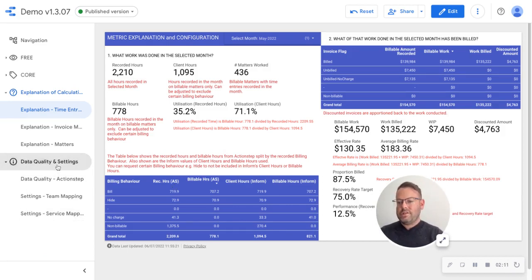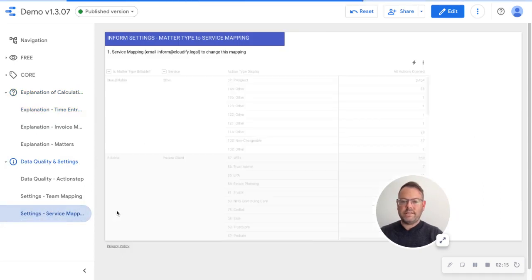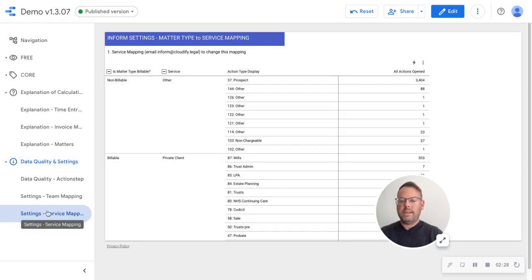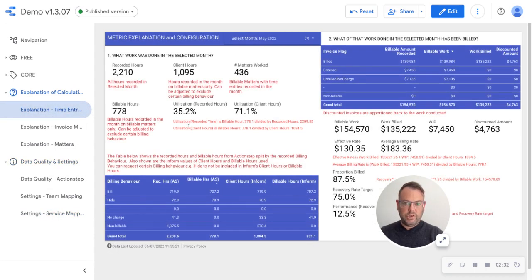And so data quality and settings section has this service mapping where we tell you what we are considering non-billable, but you can easily email and say this shouldn't be non-billable, this should be billable, and that's something that we can work through. Back to that then.